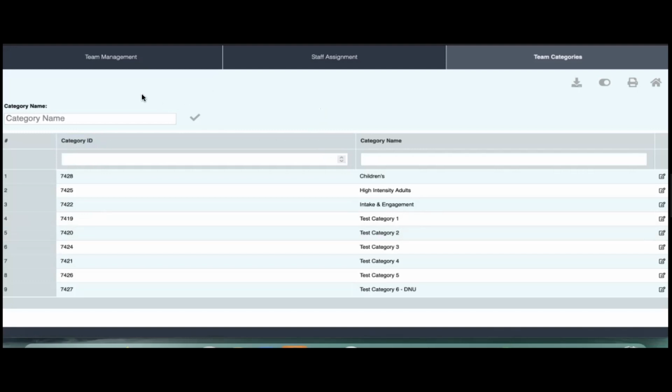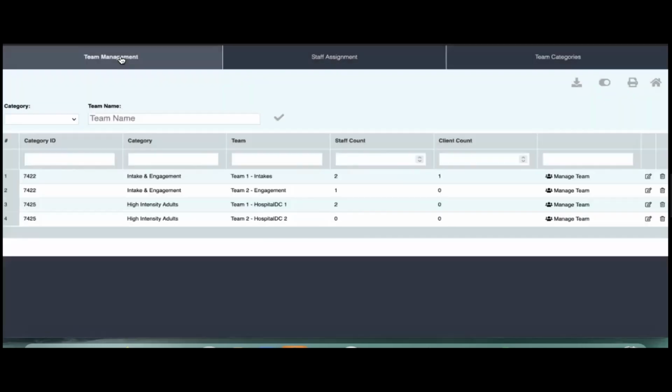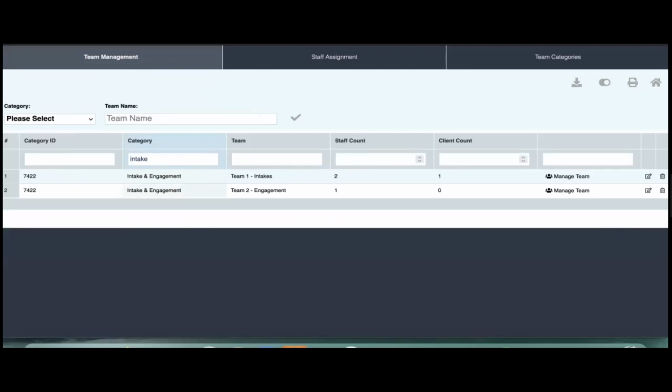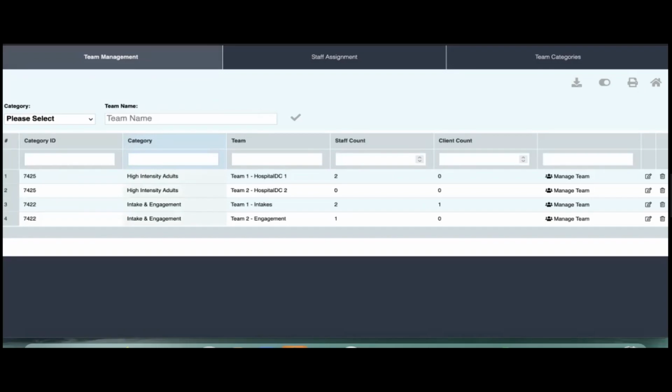So now that we have our new category added, let's go to team management. Before I talk about adding the team to that category, let's just talk about general functionality again. This window functions as all of our others in Go Health. You can sort by clicking on the column header. You can actually filter for data by typing within the filter field and clicking enter. If you want to go back to the way it was, just simply back that out and hit enter and all of your data will return.